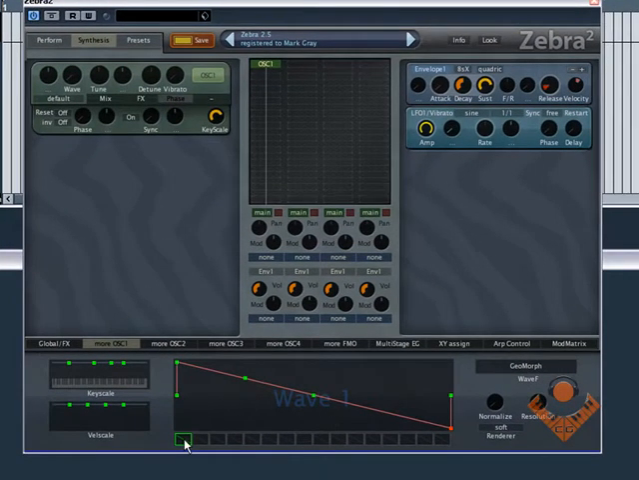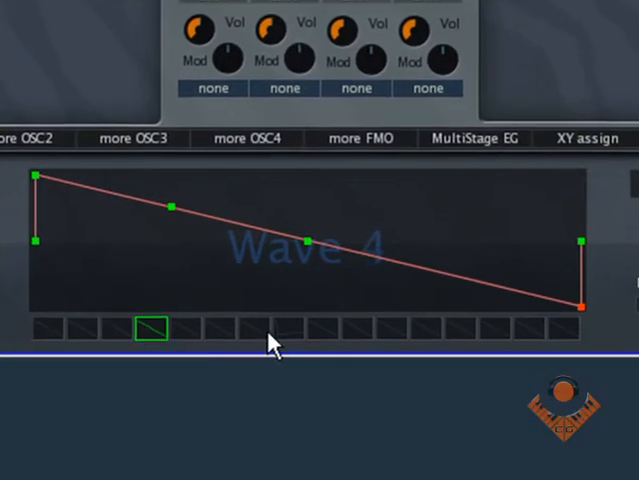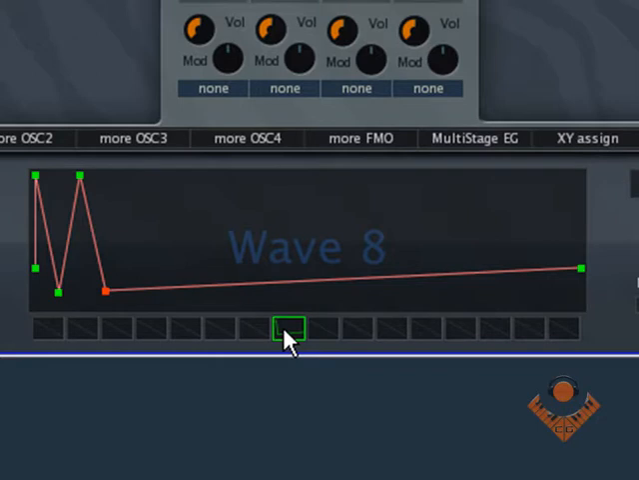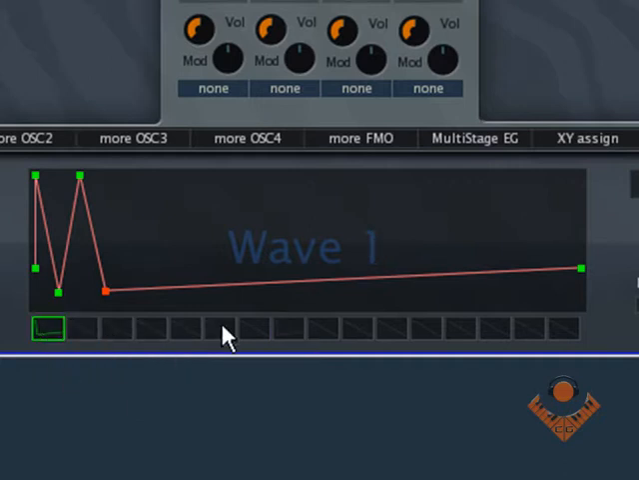Basically, you've got 16 waveforms. So you start with your basic saw wave, but we can then manipulate that in here by drawing in different waveforms. Like for instance, I've drawn this one in. Now, if I come here and right click, I've got three options. I can duplicate that waveform onto the first one. So if I do that, you'll then see it's the same.